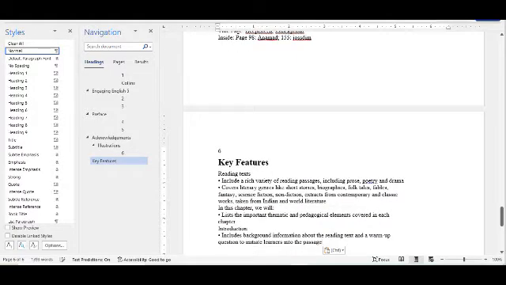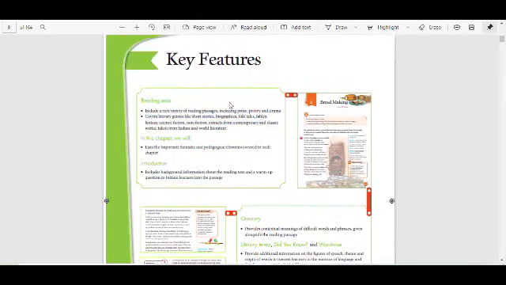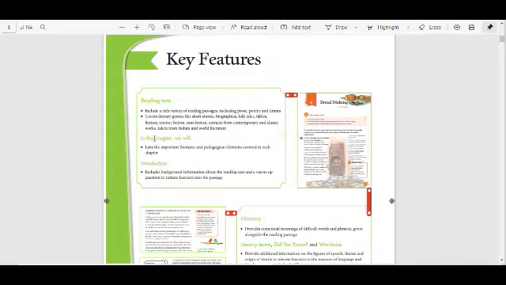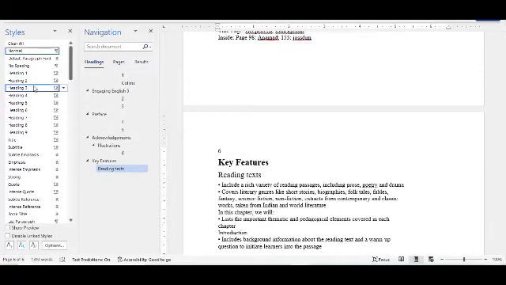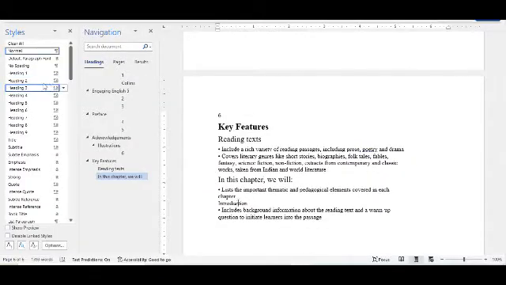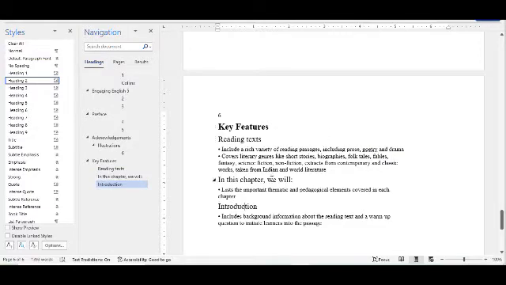Paste there. So if this is heading 1, right? Heading 2, heading 2, heading 2. So reading test, put the cursor there, say heading 2. Right? In this chapter we will, heading 2. Introduction, heading 2.